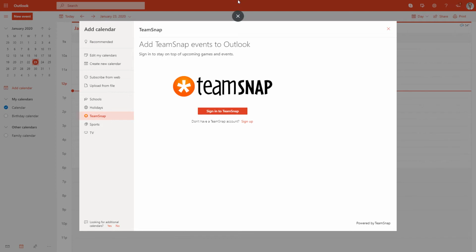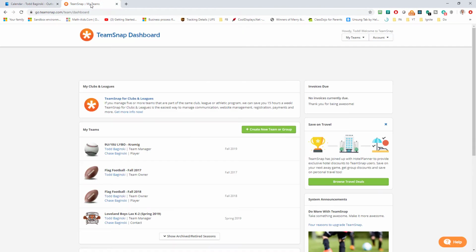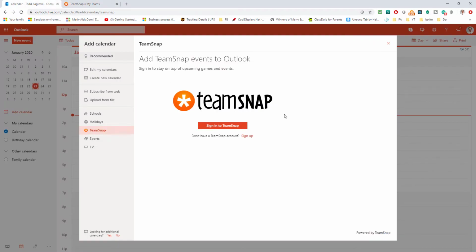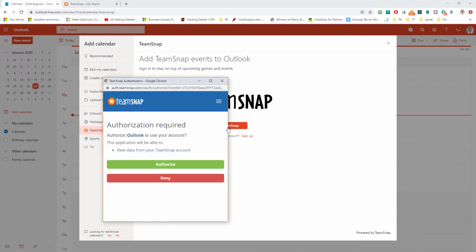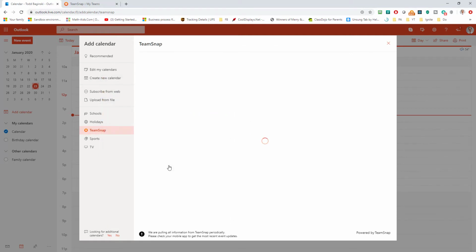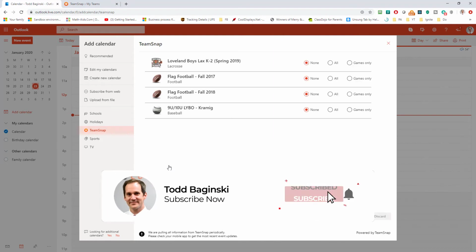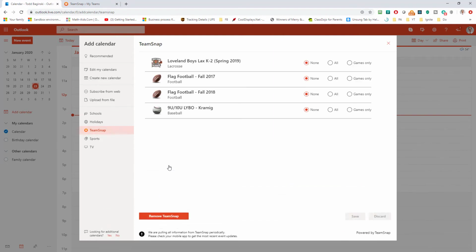Now, one thing that I want to show you is that I've actually already signed into Teamsnap over here, and here you can see the different teams we've been a part of lately. So we'll sign in to Teamsnap. It's going to ask me to authorize. I'll authorize it. Because I've already signed in the other browser window, I expect it's going to just work, and it did. So I guess the pattern is you can sign in within this dialog, or you can sign in ahead of time in Teamsnap as well.